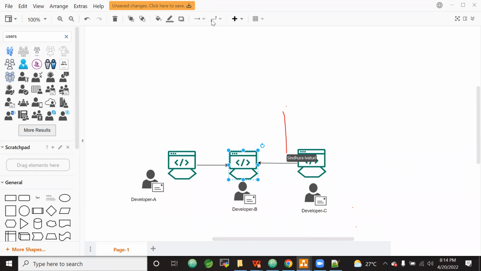What is this? Someone is drawing along with me. Let me reshare my screen. Please don't do drawing. If you have any questions, raise your point.